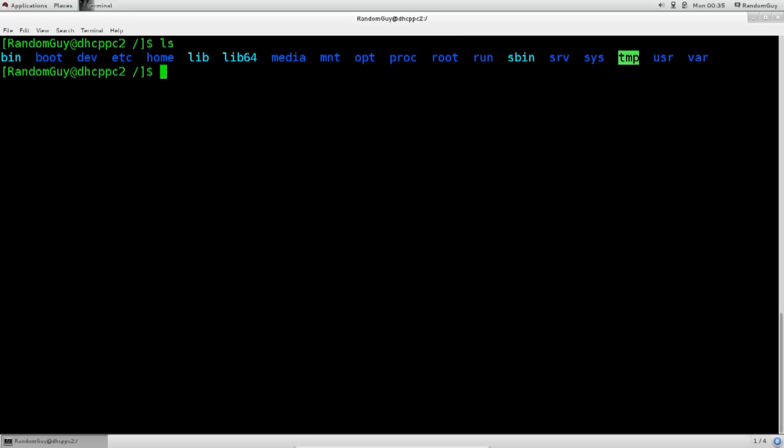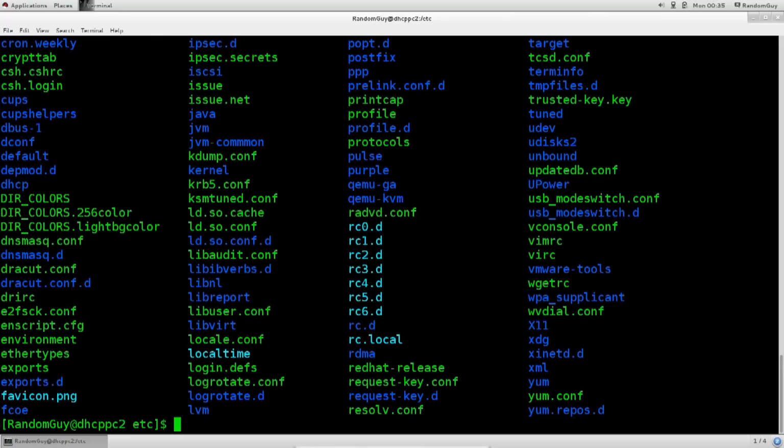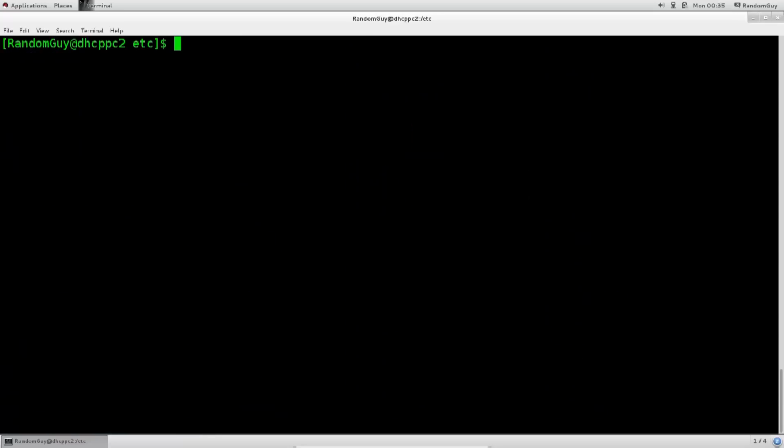So if, for example, I want to go to boot, dev, bin, etc, home, lib, whatever, I would type in cd space etc, press enter, and then I would type in ls again, and you see I have a whole ton load of files here, folders, directories, and so on and so forth. I have a lot of stuff here in general. So let's just go ahead and clear. You will too.